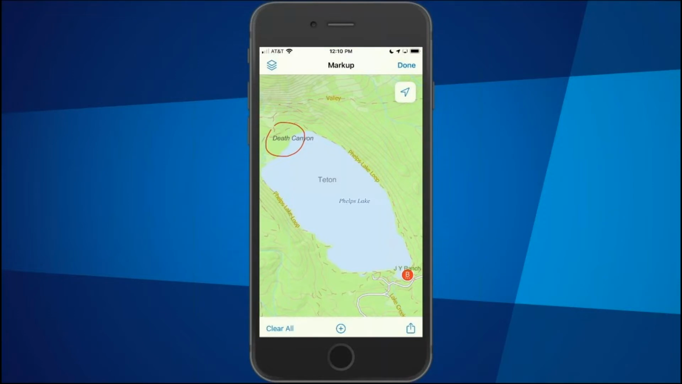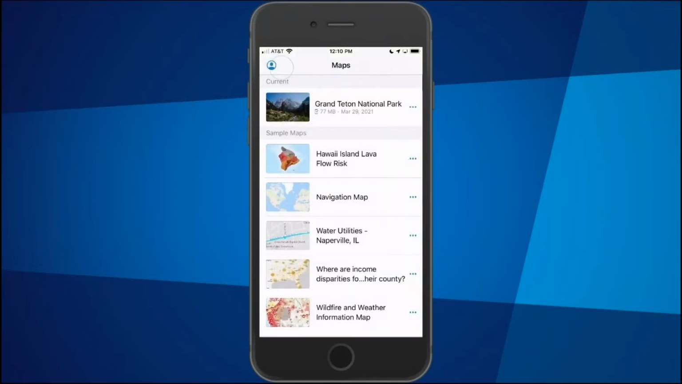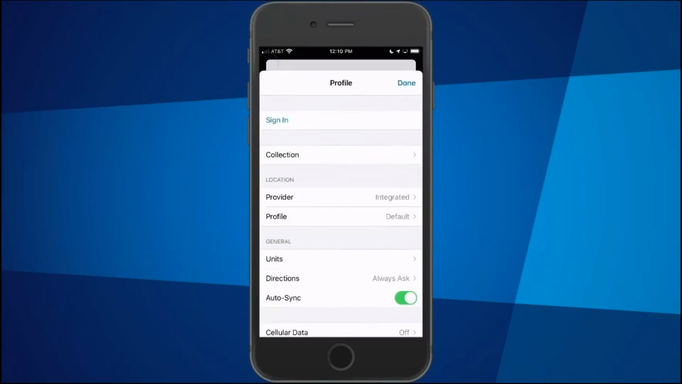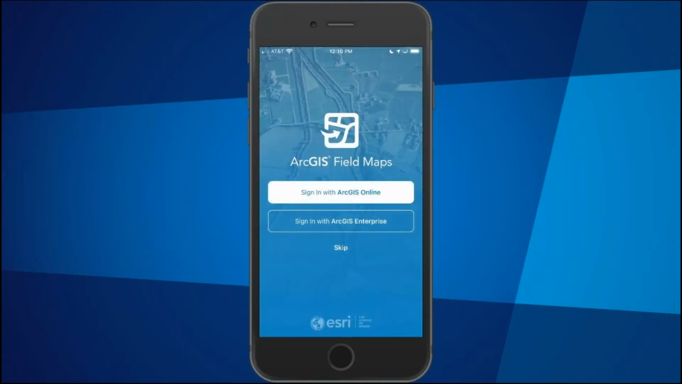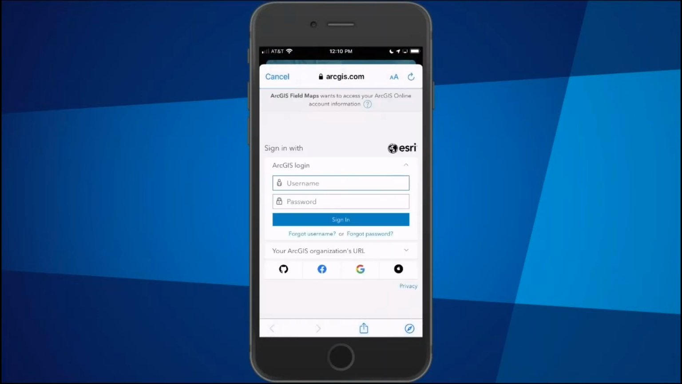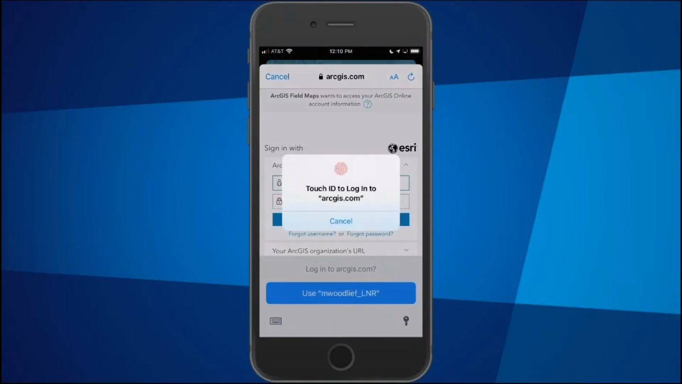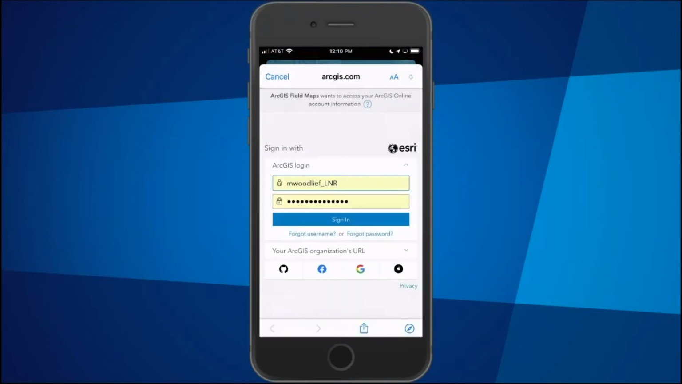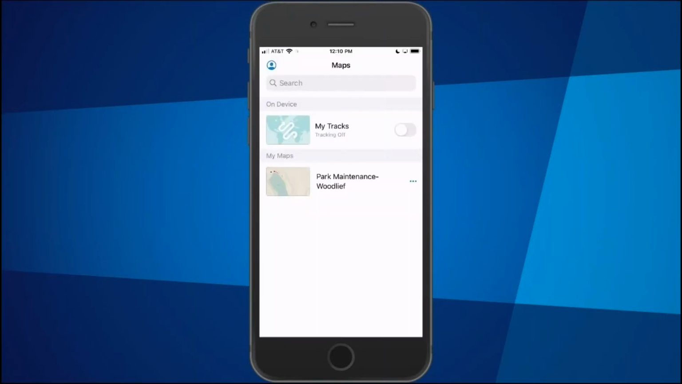With read-only access, I've been able to explore maps, as well as create and share markups with my colleagues. Let's examine some additional functionality that is available by logging into ArcGIS Online. Access is controlled through my identity, as well as additional device protections. With these two layers of security, only those with proper permissions can access my organization's data.